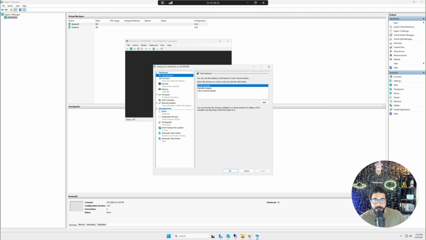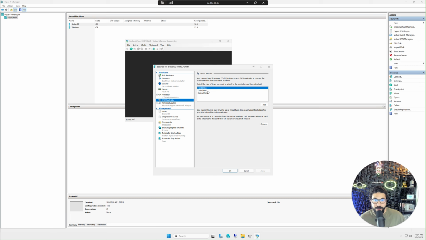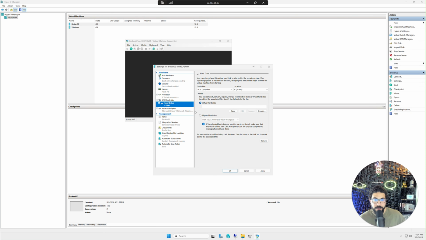Here, again, we will add a SCSI controller, and then from the SCSI controller we can add a hard disk drive. Normally, if you want to create a virtual hard disk and then boot up from that OS, that's fine. But what we will do here, instead of selecting the virtual hard disk, is select the physical hard disk, which is disk 2, which is offline. If this is online, it won't appear here. So that's why you want to make sure that this disk is offline.